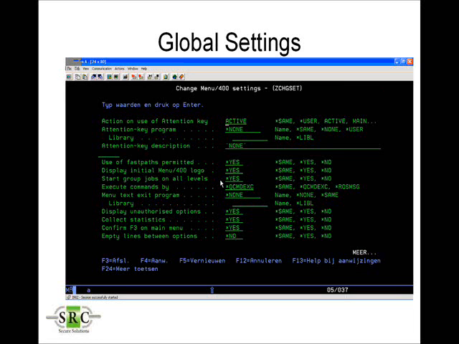You can access the global settings either using option 10 from ZMENUADM, or you can call the command from MNLIB, and the command is called ZCHGSET, change settings. Here you can define a number of global parameters. I'll cover just a few of these in this presentation. The rest, of course, you can look up in the user manual.